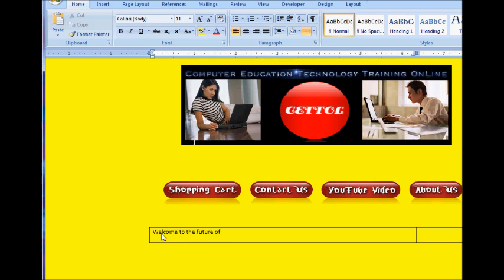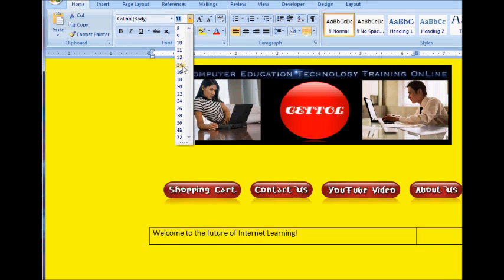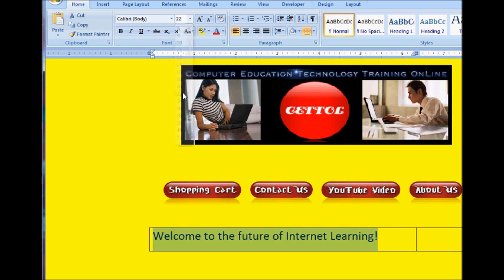Don't forget, when you finish, you do want to save this. And then later when you come back and make more changes, do it in Microsoft Word and then save it again. I'll come back later and take the border off of my table.